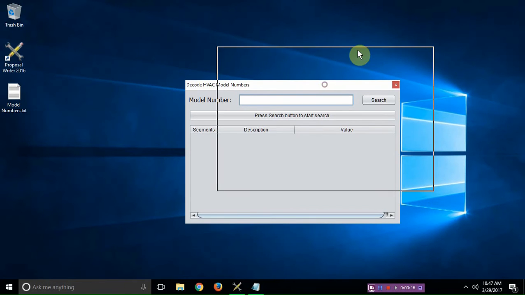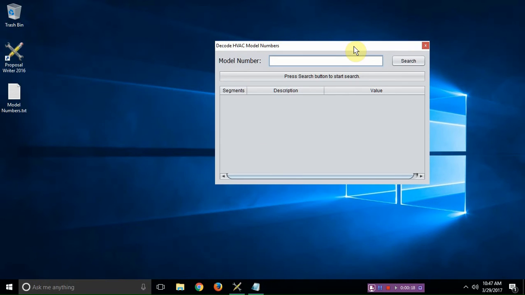What this tool does is it breaks down a model number to help you understand what you're looking at, especially if it's not a model number that you're familiar with, from a different manufacturer or something like that, to make sure that what you're selling the customer is comparable to what's there now.